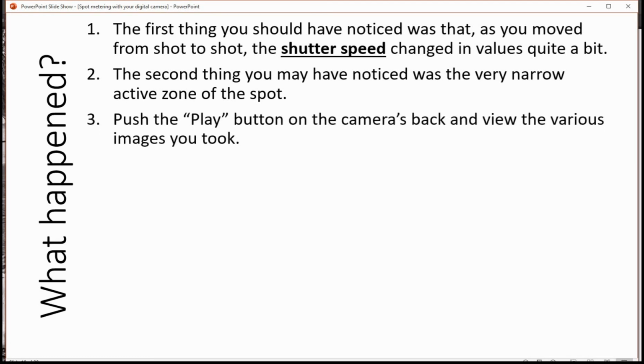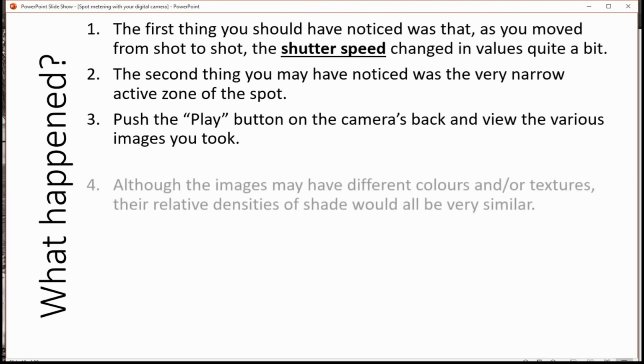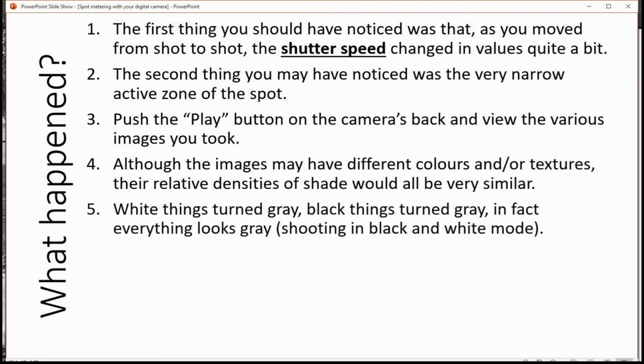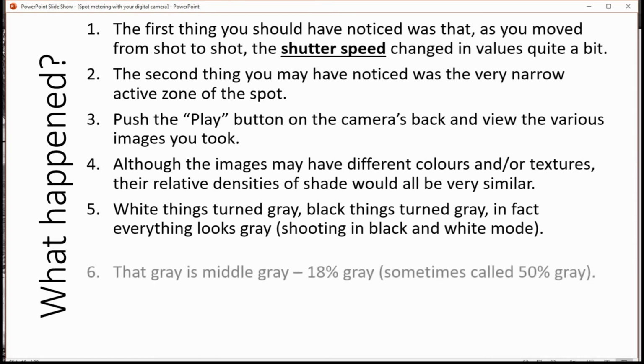Push play on the camera's back and view the various images that you took. Although the images may have different colors and or textures, their relative densities of shade would be very similar. In other words, when you look at the pictures, the grayishness of the images should all be identical. White things turn gray, black things turn gray. In fact, everything looks gray, okay? Especially if you're shooting in black and white mode.